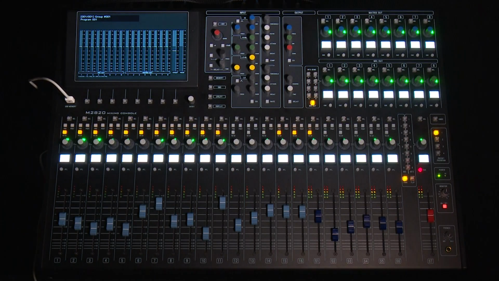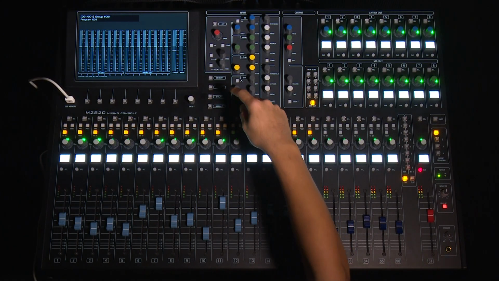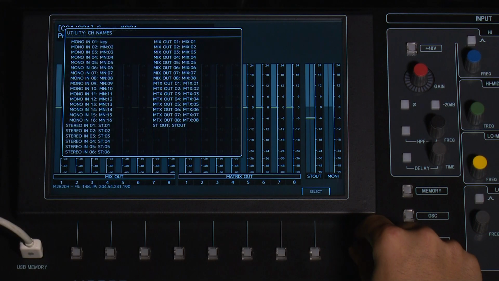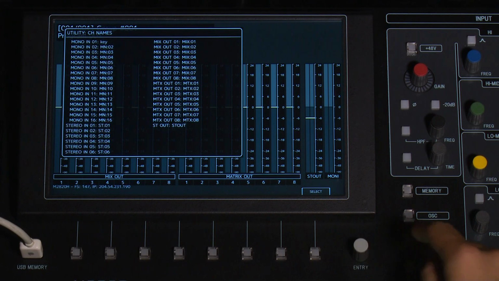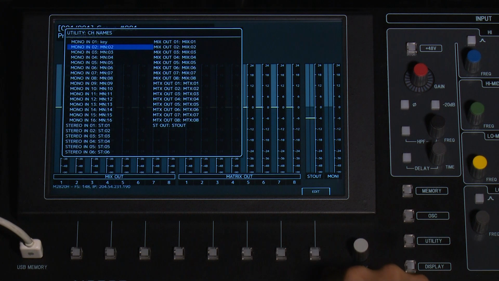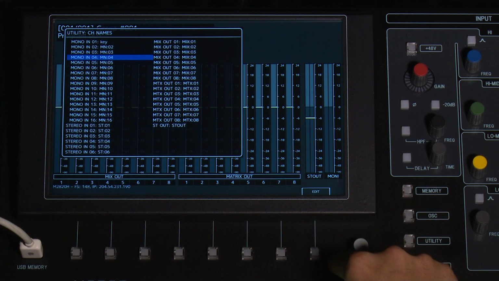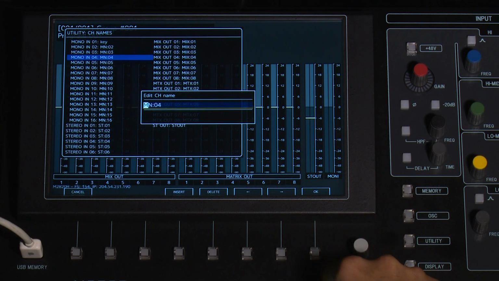I will now show you how to change the names displayed on screen. First of all, press the utility button and then turn the encoder below the screen to display the channel name page. Then press the select button, choose the channel you wish to edit using the encoder, and press the edit button to open the name edit window.